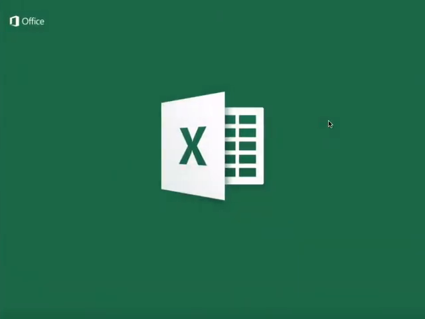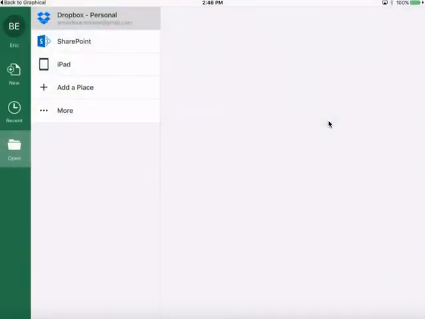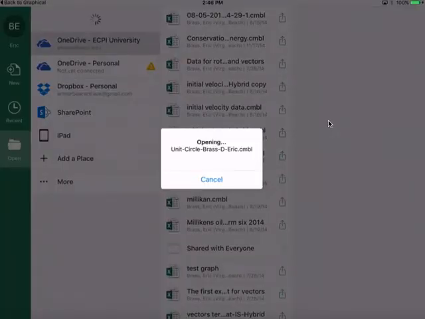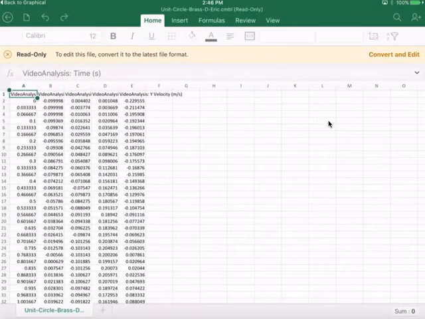Okay. So now if you don't have Microsoft Excel on your iPad, you need to get it. Okay. You need to sign in to Microsoft Excel, and you're going to have to connect your Microsoft Excel to Dropbox. So let me show you how to do that right now. If it doesn't come in properly the first time, just go back and do it again, and then it will come in right. So we're going to go to Convert and Edit.